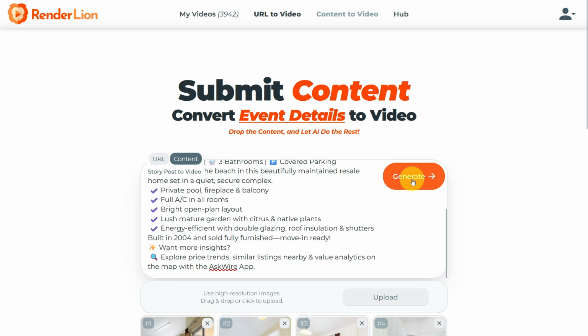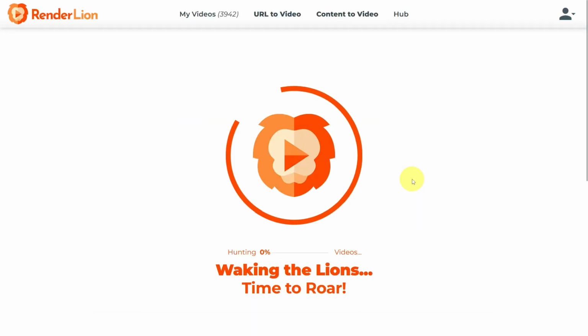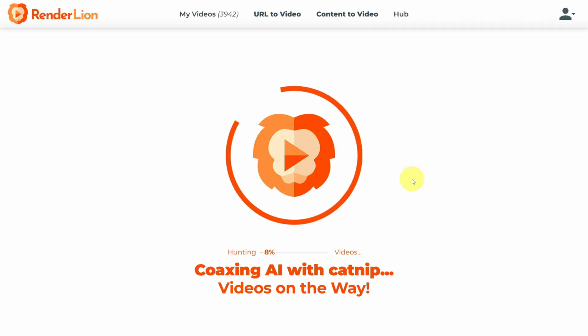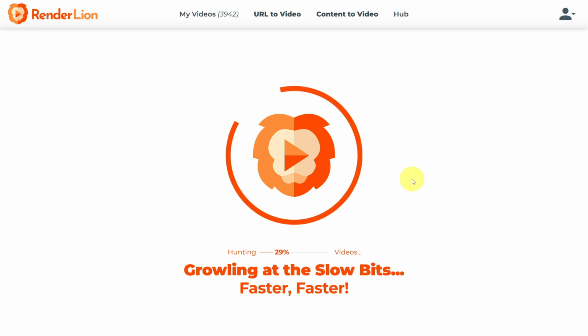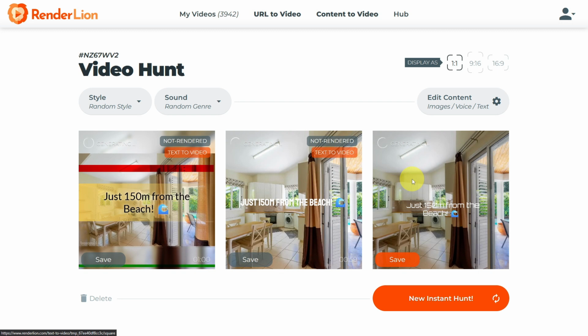Once everything's ready, hit the Generate button and let the AI take over. RenderLion will analyze your content, craft a voiceover ad, create slide text, and generate your video layout, all in under a minute. And boom! Just like that, we've got 3 video preview examples ready to go.